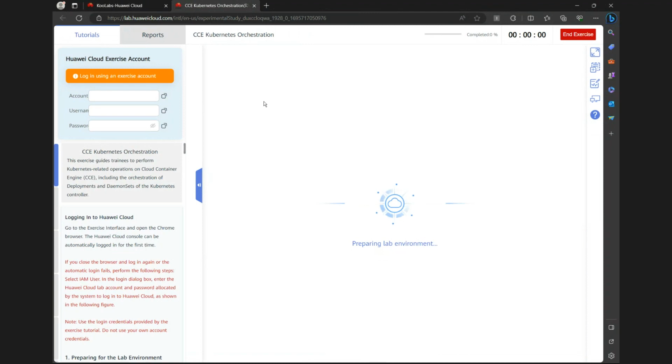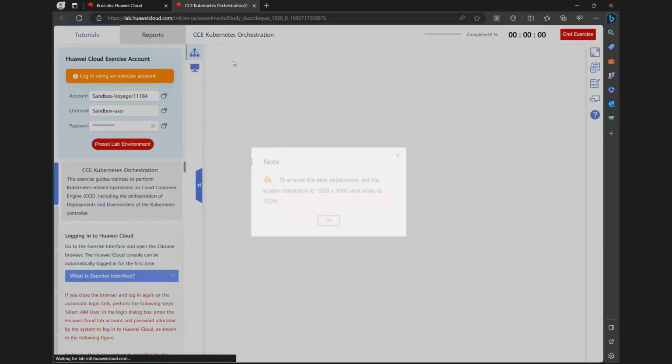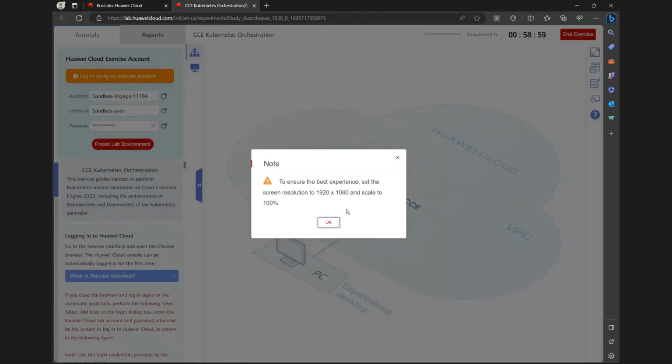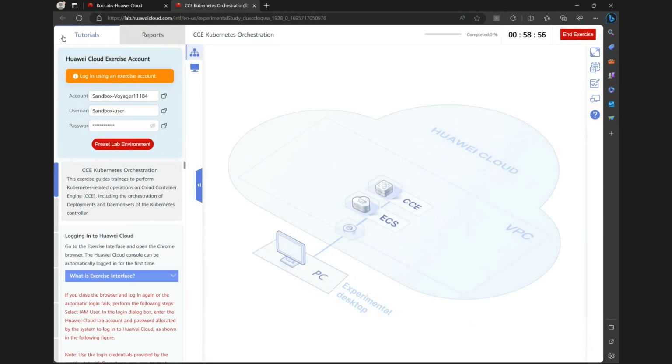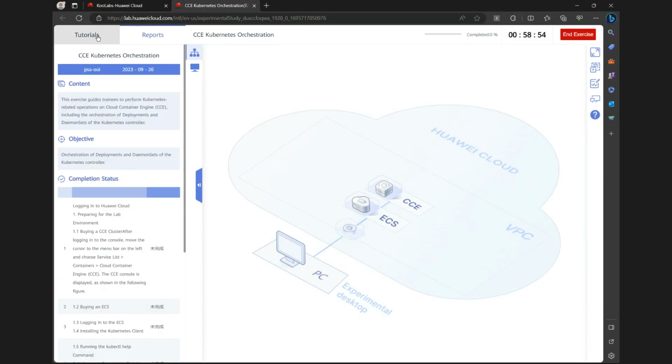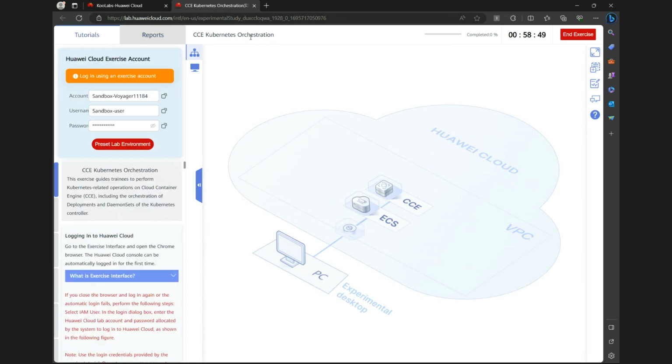Here you can see this is the interface of the sandbox environment. At the top here, you can see tutorial and reports. At the reports, you can see your progress. At the upper right, you can see the completed percentage and the time, and the end exercise button. It is weird that this one didn't have the prolong button, but no worries.